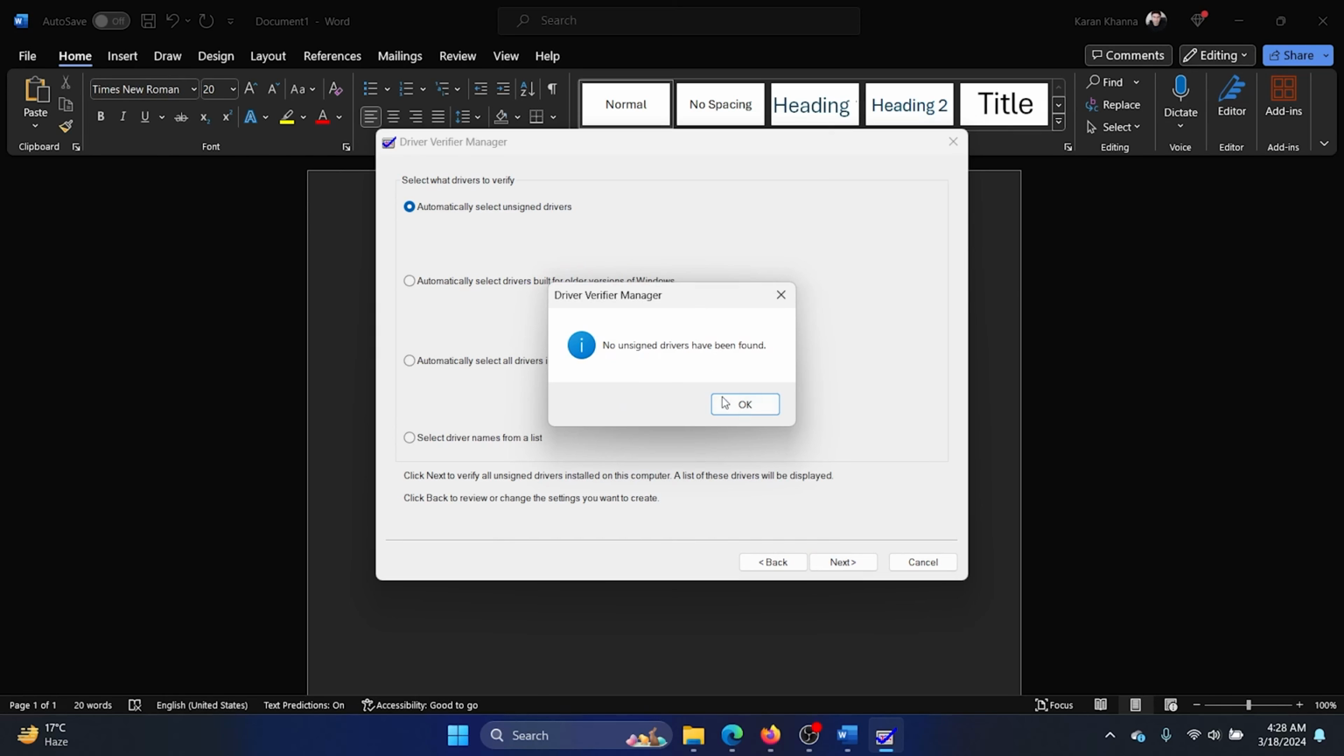So if any drivers are unsigned, you can manage it accordingly. But in my system, no unsigned drivers have been found. This is the message, which is good.